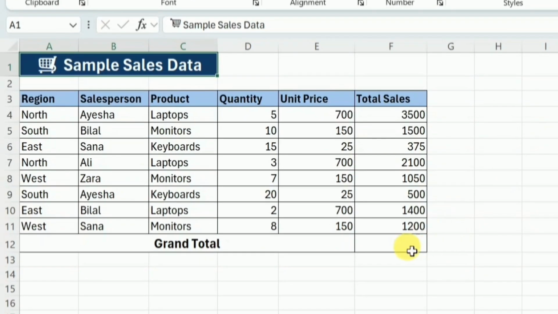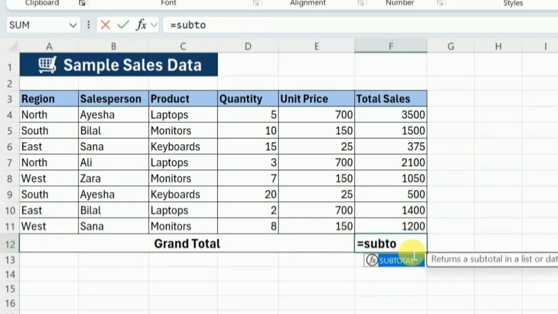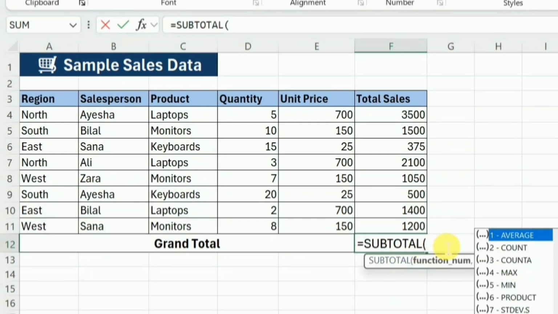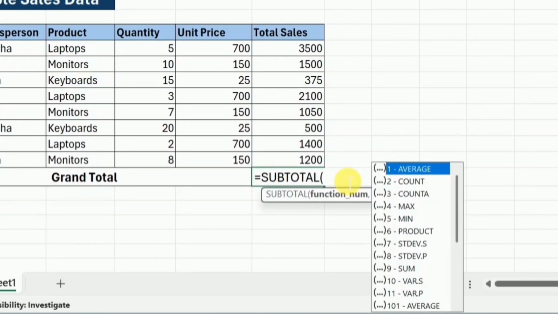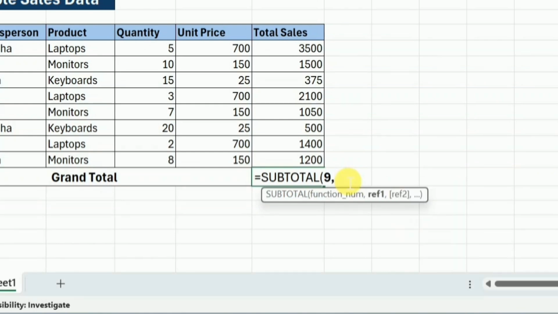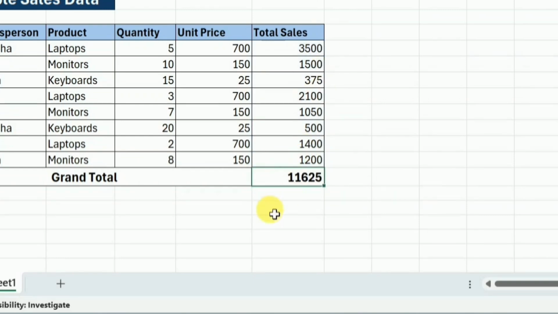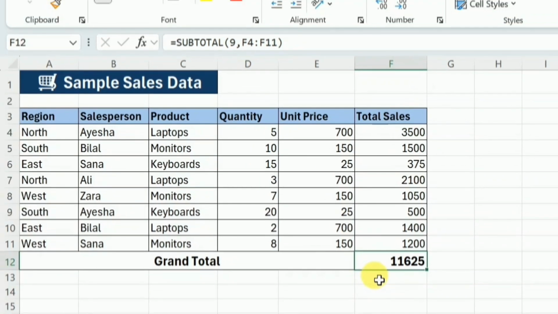For this purpose, here in this cell, I will write equal subtotal. And after this I have to choose the sum from this list, and that is actually present at number 9, so I will write 9. After this I will put comma, and next I need to select all the cells that I want to add, so I will select this range and then close this bracket and hit enter. So here you can see that I have determined the total sale using the subtotal function.